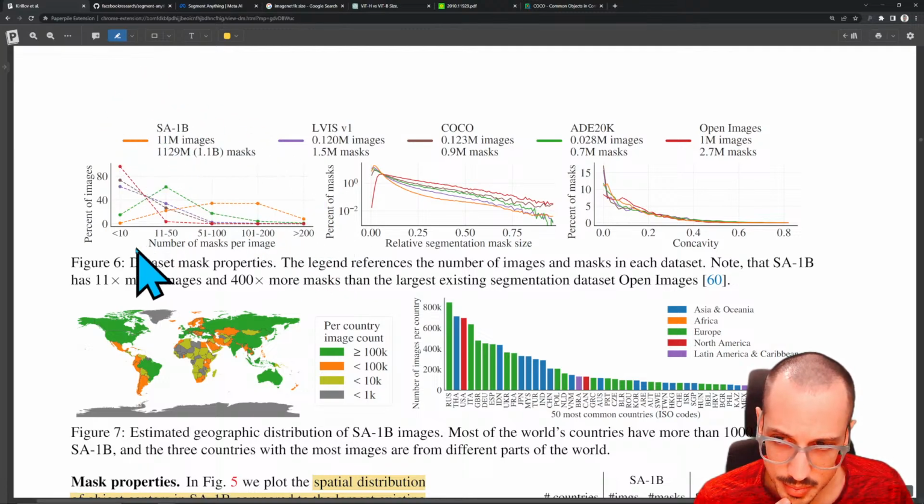Versus this SA1B dataset, the center of the probability is right here, around 51 to 200 masks. So more masks per image. The masks are smaller, right? So this orange has the smallest segmentation mask size.